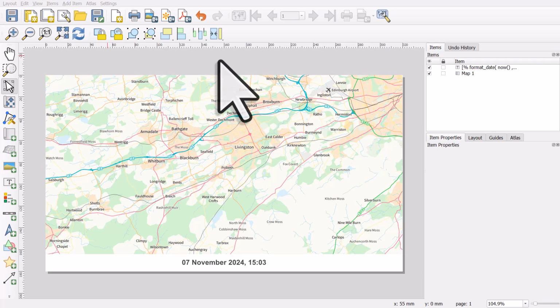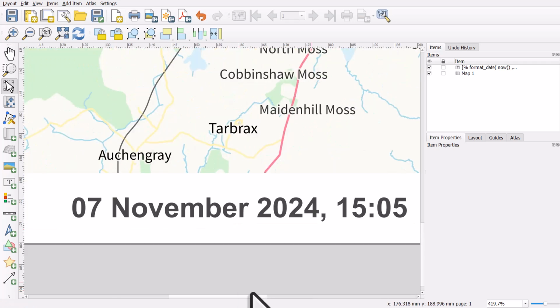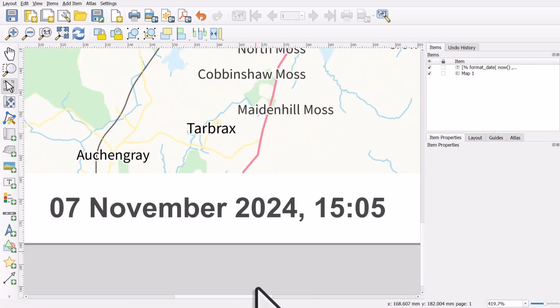Let's take a look at how you can add the date and time into your map on a print layout in QGIS so that it will always show the current date and also the time if you want to. I've got a map here on a print layout, and if I zoom in a little bit to where I have the date, we see that it shows the current time.